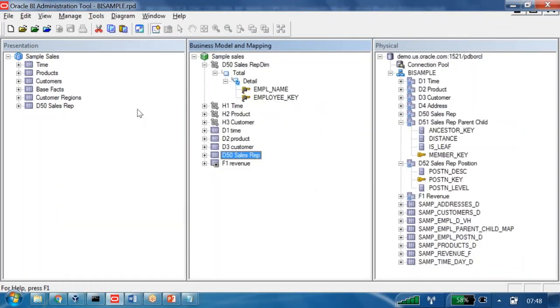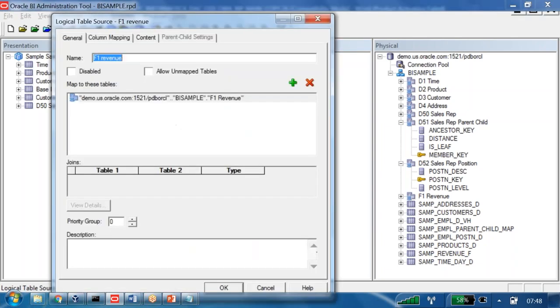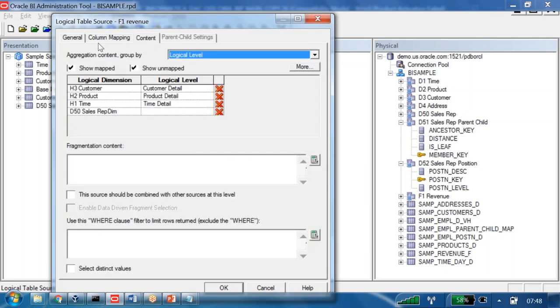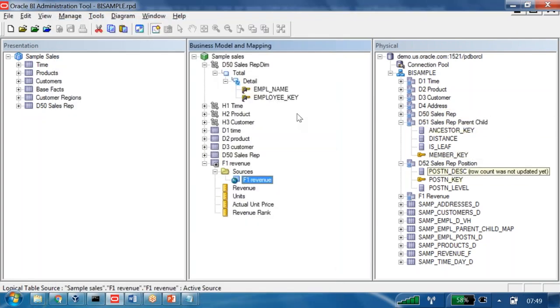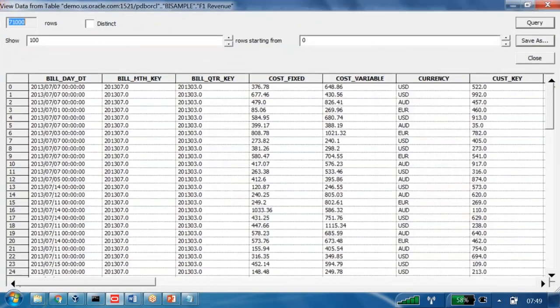The reason is we have a table called the revenue table. In the revenue table LTS, if I double click, there is an option, content logical level. Opposite to the sales rep dimension, the logical level is what? Empty. People who completed the aggregate tables chapter know what this content logical level is, right? What is content logical level? Inside this table we have the money. At what level is the money available?